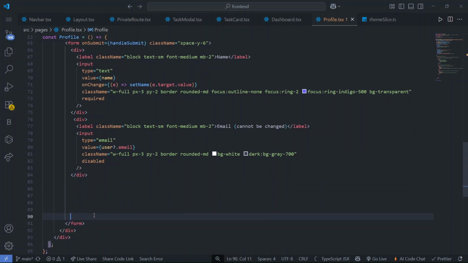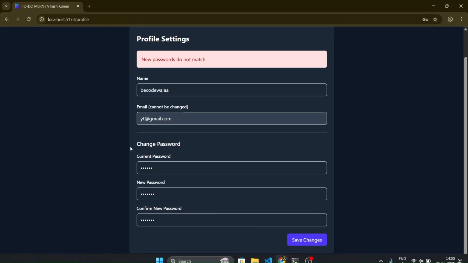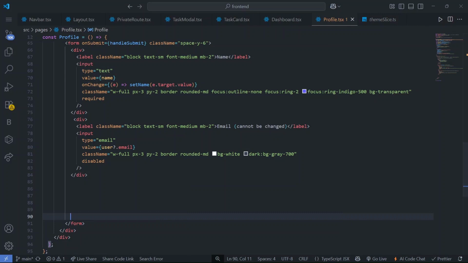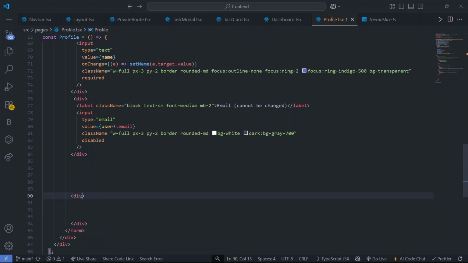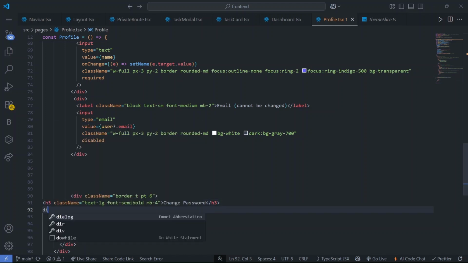So after this form tag, what are the other things we have? Change password heading, and the current password field, new password, and confirm new password field, and the save changes button, right? So we'll create a div first, and in this div we'll write the class name, border top and padding from 6, and then we can write the heading, right? H3 tag, change password, right? And after that we'll have to create a div, and in this div, let me format the document.